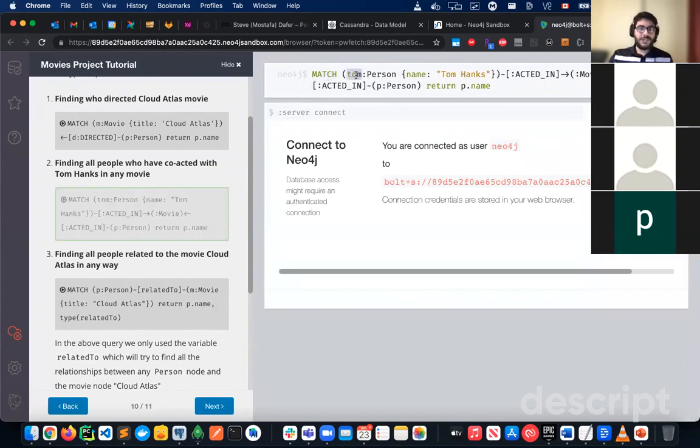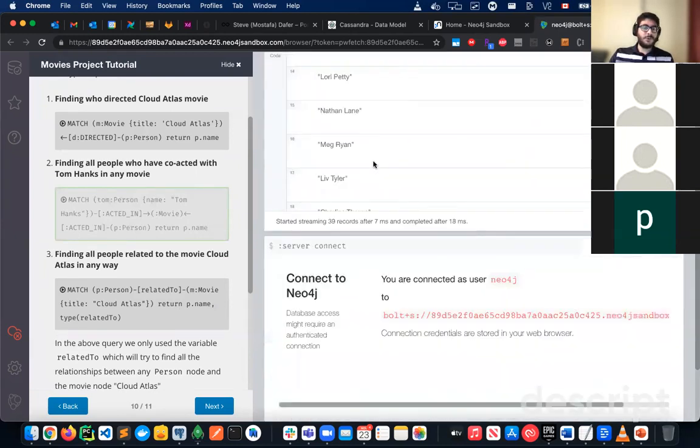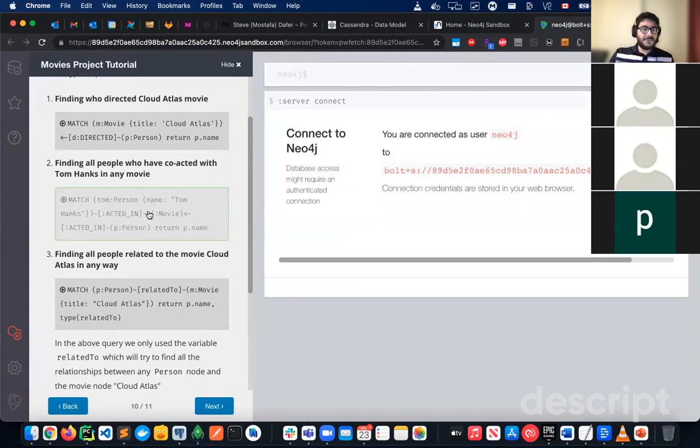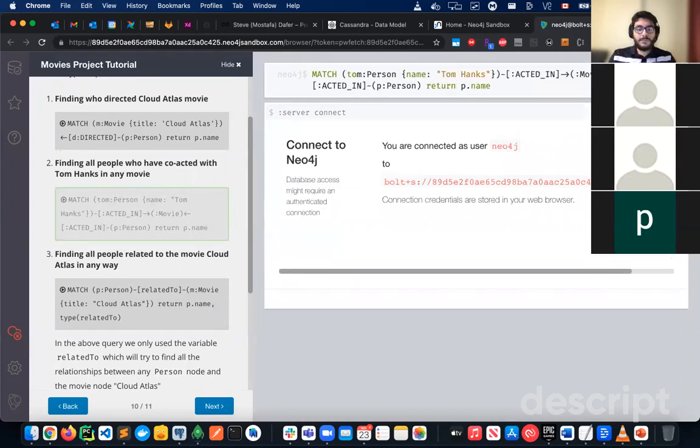Match Tom, who is a person and the name is Tom Hanks, acted in a movie, and we want the co-actors from any other movie. I didn't specify which movie, and I'm getting the acted in person, and I want this person's name. If I just run this, we won't know what happened, so I'm going to modify it a little bit. I'm going to return Tom and R1 and the movie M, and R2 and P.